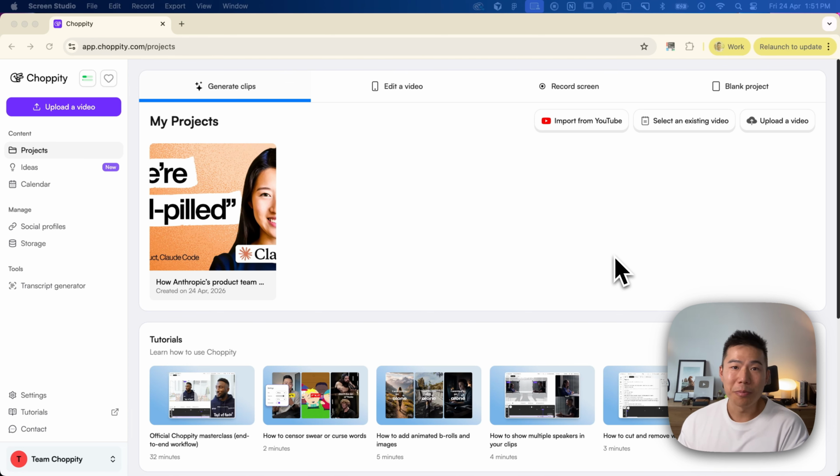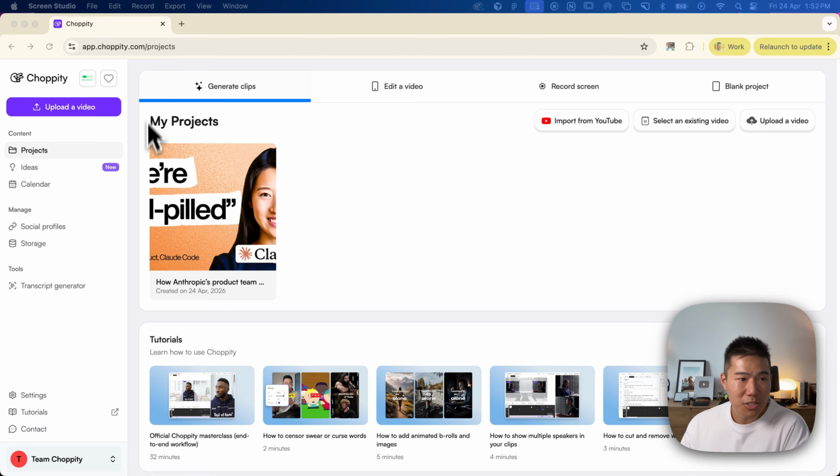I'm the founder of Choppity, and I am so excited to let you know that today we have launched the Ideas Board live for all Choppity users. So, what I want you to do is head over to your account. Log into your Choppity account, and on the far left-hand side, you'll see that there is a new section called Ideas.